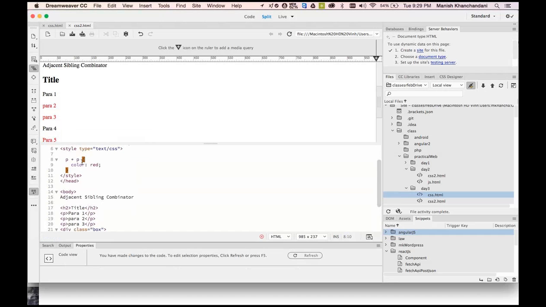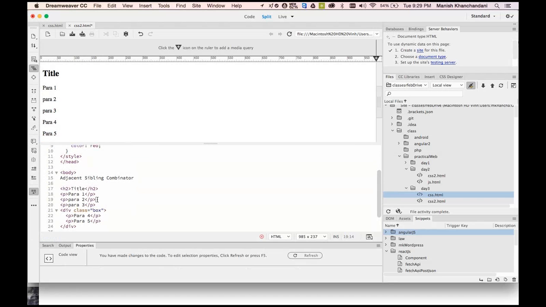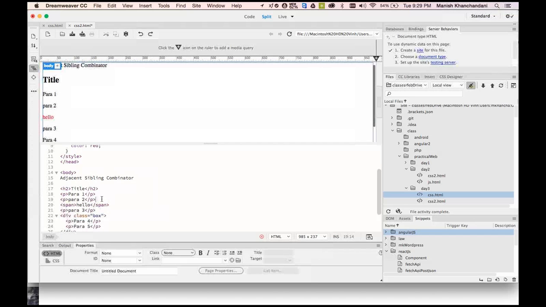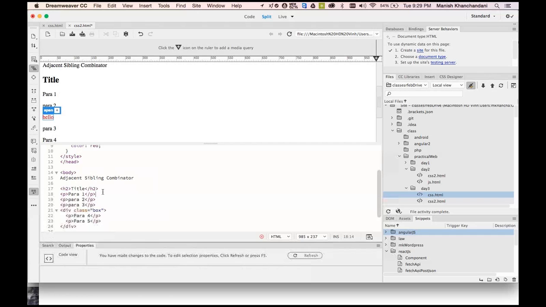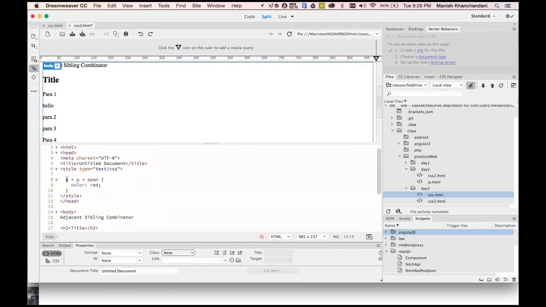So let's say we can add p plus span tag. Right now we don't have any span tag, so it's not working. If I put a span tag here, it should work with the span tag. Let's say if I put the span tag here, it will not work because it should be p plus.